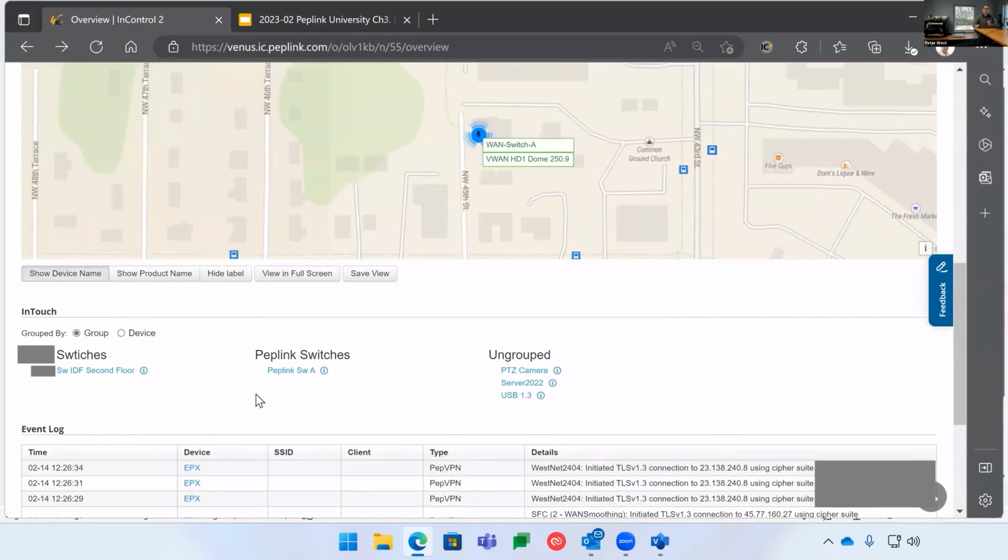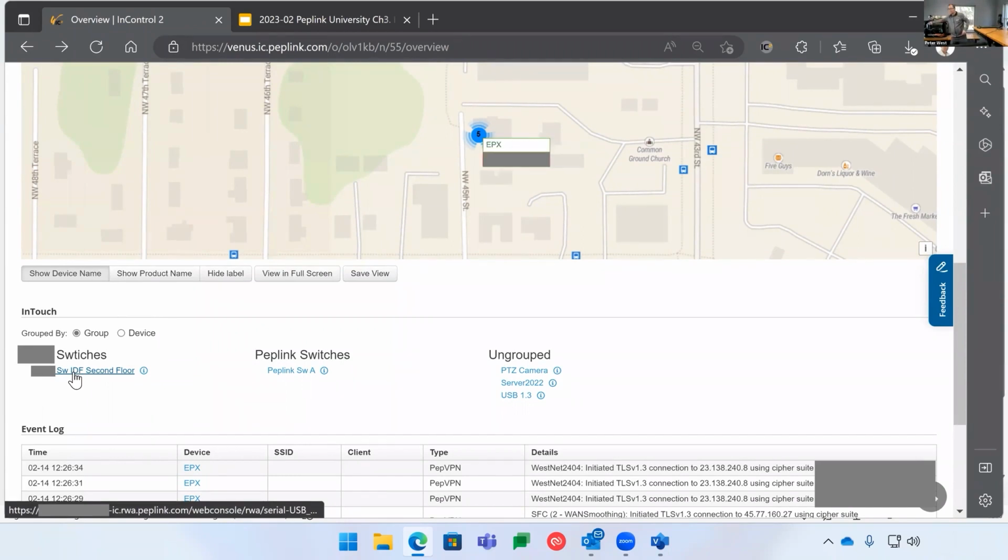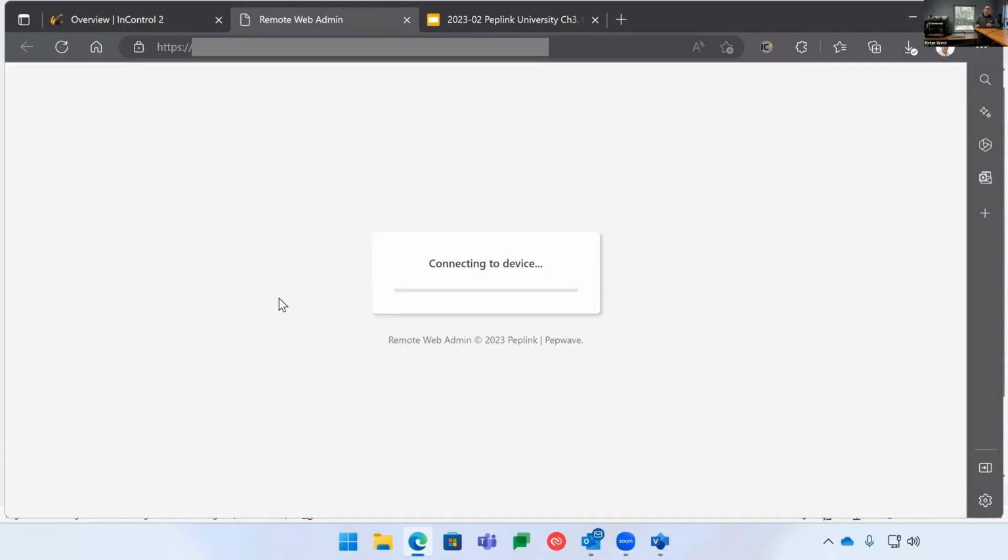So once I've done this, so this switch is, we've already talked about, is RS-232. So I've got it plugged in to the console in the back, and I've got it plugged into port 2 on my StarTech. So if I click on this, it's going to open up a new web browser.